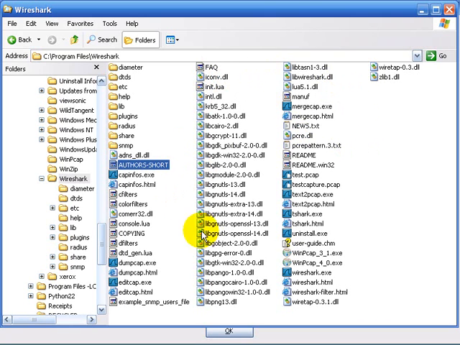You can see by looking at this directory information that I've done an upgrade from WinPCAP 3.1 to WinPCAP 4.0, and when I went through the upgrade it left 3.1 in this directory, but I did upgrade to 4.0.